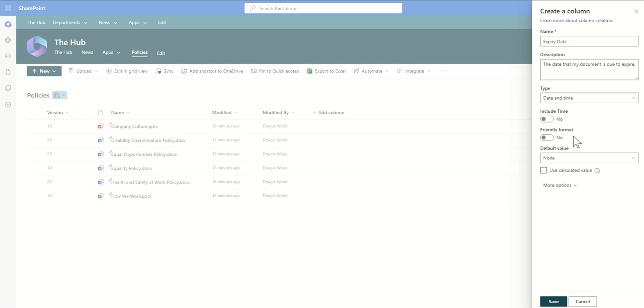Friendly format just means rather than it giving an exact date and time written out, it will show it in this friendly format here. So it will say created 1 day ago, created 2 days ago, or something like that. But actually, I find it easier, especially when you're dealing with dates in workflows, to make sure that you can see them printed in their date form. So it's much easier to understand.